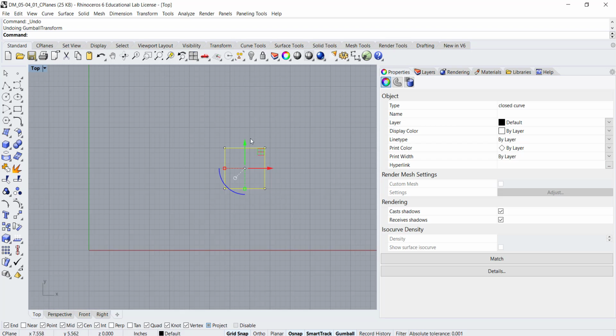So the gumball is very useful, and there's other options for repositioning the gumball. If you click on the white circle, you'll see that we can relocate or reposition the gumball. We can align it to the C-plane or object or world coordinates, and there's some other options as well. So this is a very useful and convenient way to move, rotate, and scale that is a little bit more interactive and intuitive than maybe some of the other options.